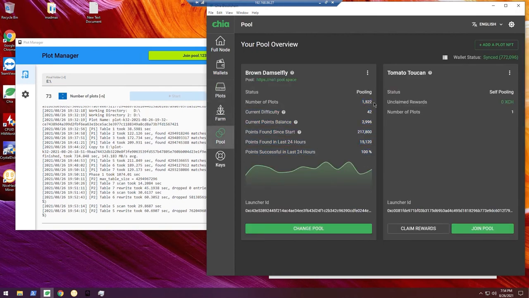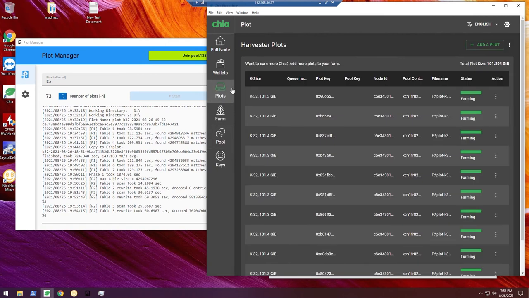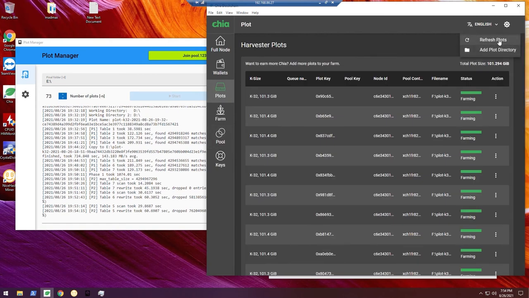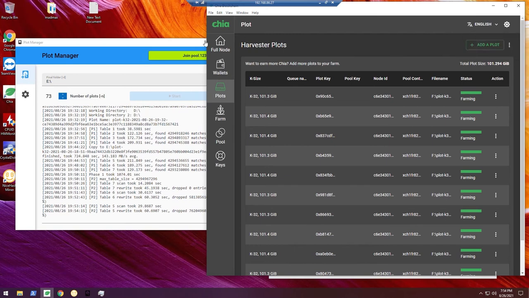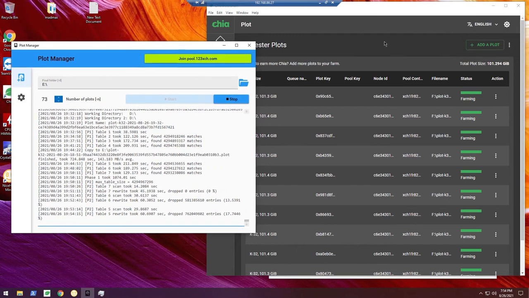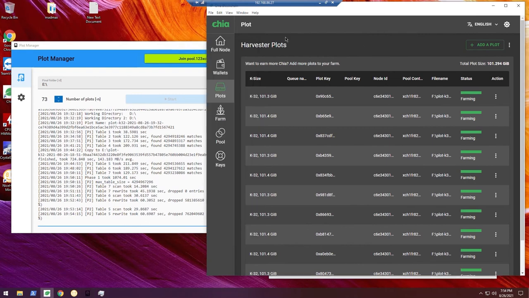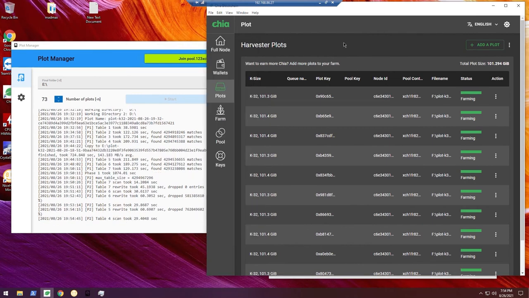I have now 1522. So if you are using Madmax, you need to come here once in a while, go to plots and do refresh plots. Because if you're using a third-party app, the Chia app is not going to know that you added a new plot, so you need to do it manually. Now that's it for the Madmax.